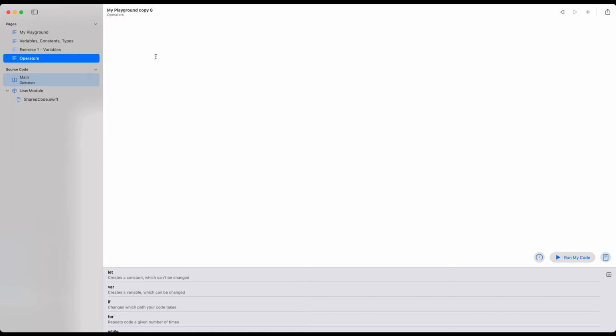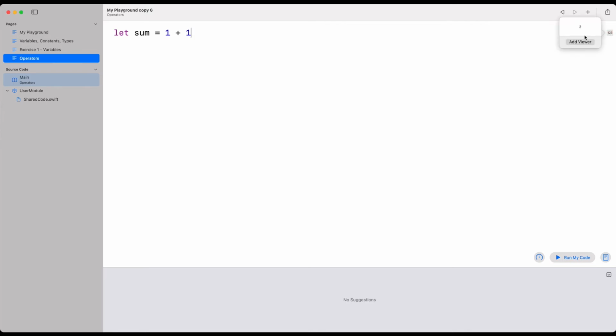Let's go enter some code here. We have all these variables and constants, and what do we do with them? We can treat Swift Playgrounds like a really large calculator. And we're going to just create some constants. Let sum equals to 1 plus 1. And if we press run, we are going to see that there's a little 1, 2, 3 over here. Let's click on it. And it says 2. So that's a little insight into what's going on in the brains of the computer. I'm going to click on add viewer so that we always know what that is.